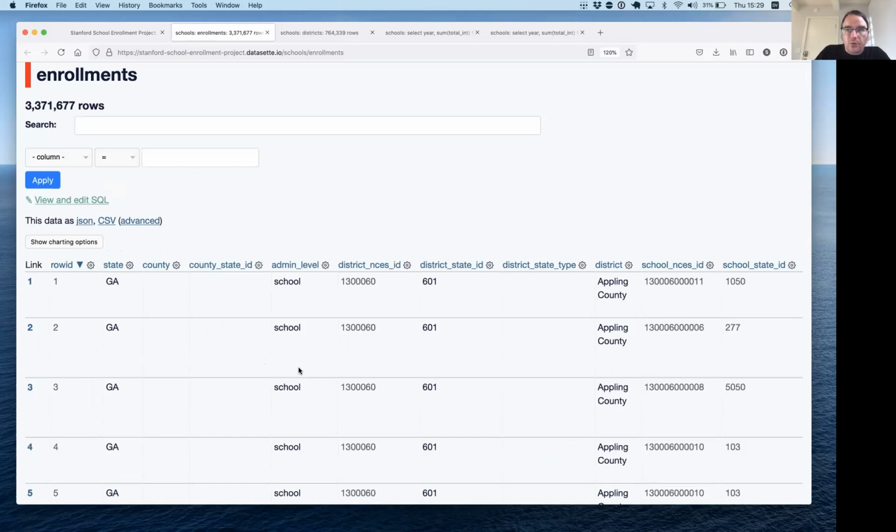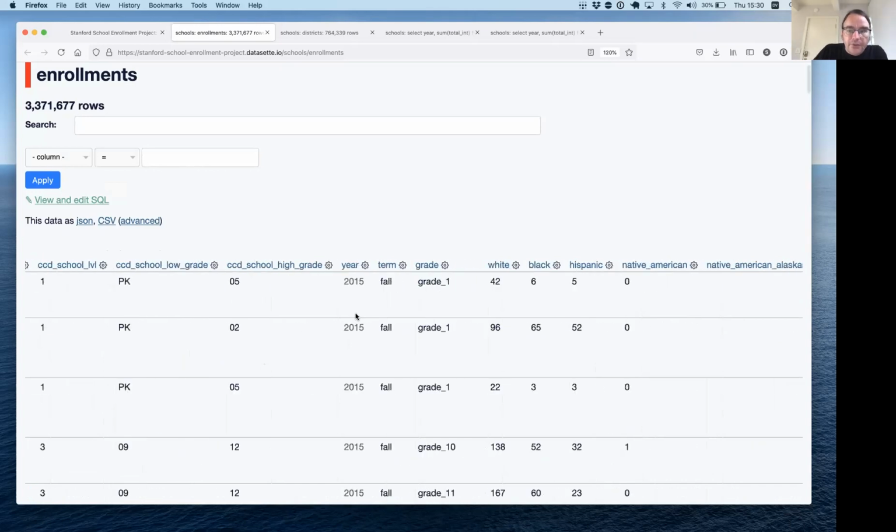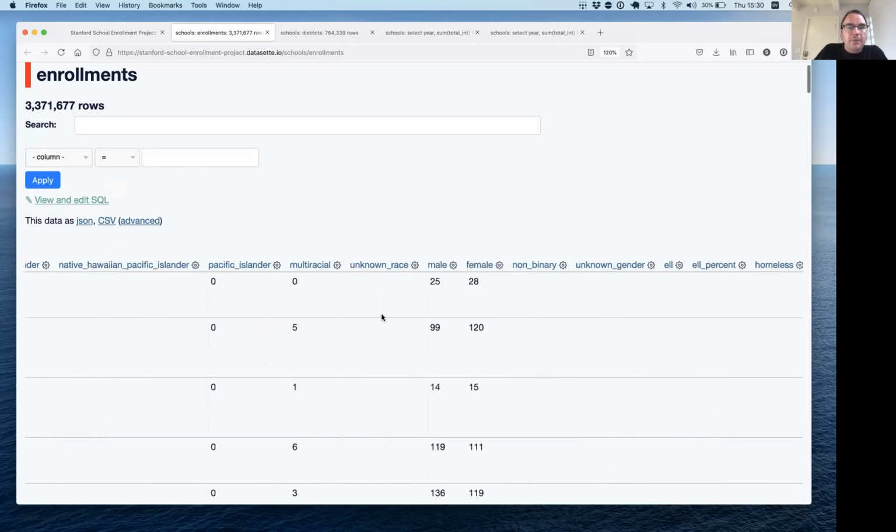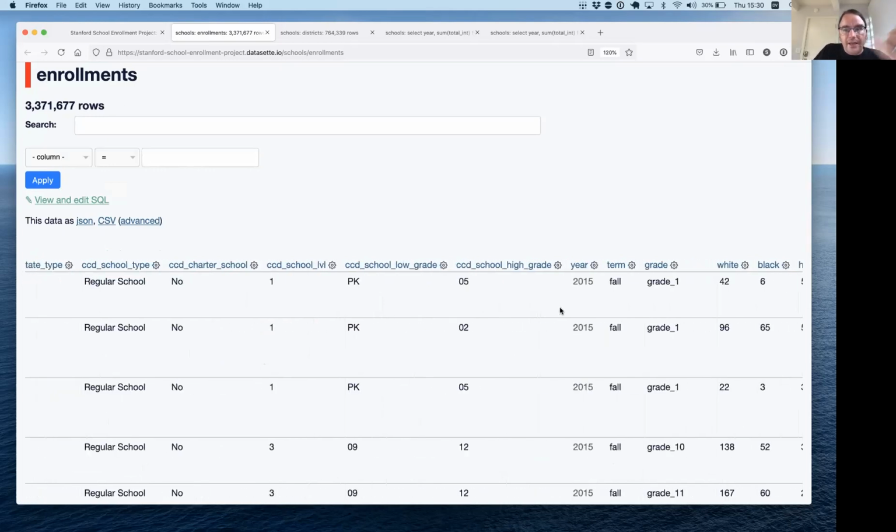Very important with this project to understand what each of these rows mean. A row in this CSV file, originally in the spreadsheet, tells you the numbers of enrollments across multiple different demographics and different categories of students, but each row represents a single school in a single year, in a single grade, and sometimes a single term as well. So these 3.3 million rows represent data across the period of time from 2015 to 2021 across schools and grades all the way across the country.